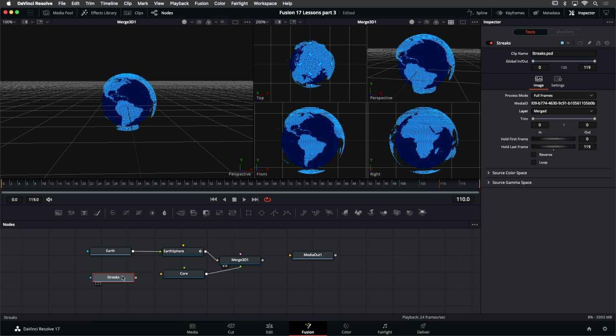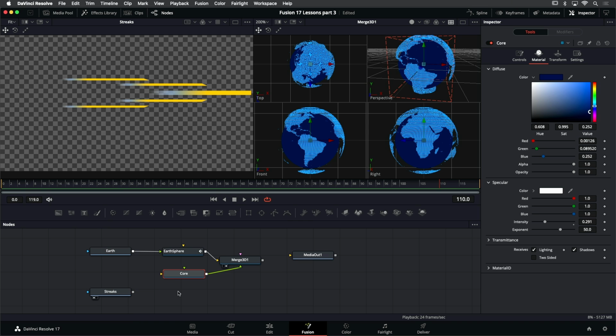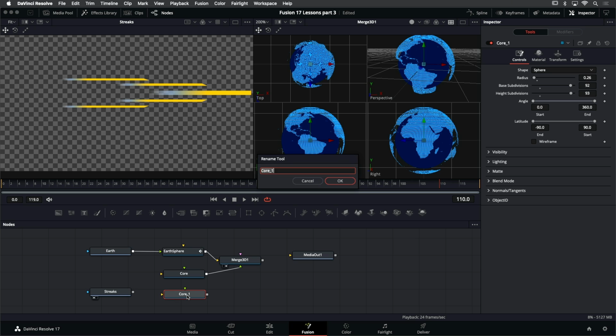I'm going to stop playback, and I'm going to load our streaks into viewer 1. So I want to take our streaks, and like we did with the Earth, I want to wrap it around our sphere, our globe. So I'm going to select our core. I'm going to copy it. I'm going to click in the node editor to deselect and paste. Again, let's quickly rename this. All right, and let's go ahead and connect it to our Merge 3D. And let's go ahead and connect our streaks to our streak sphere.